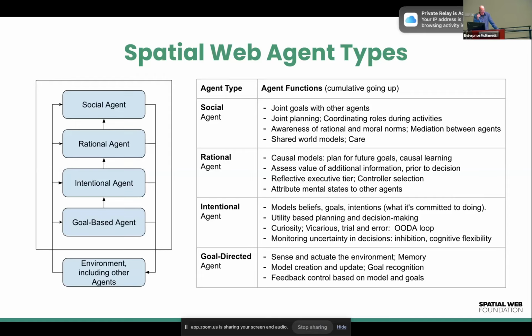A rational agent has causal models, plans for the future, does causal learning, and is able to recognize minds in other agents. So this is theory of mind: I recognize that the agent I'm looking at over there has a similar kind of intentional or rational understanding of the world that I do. And then a social agent. You're able to form joint goals with other agents, joint planning. Right now, this is humans. Will this be more than humans someday? We'll see.